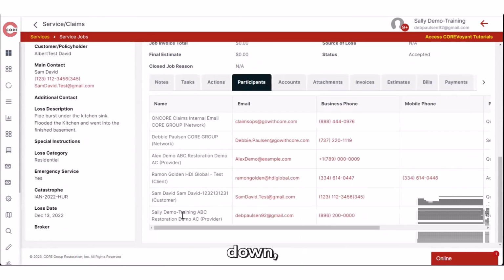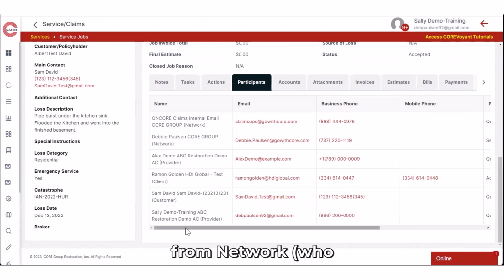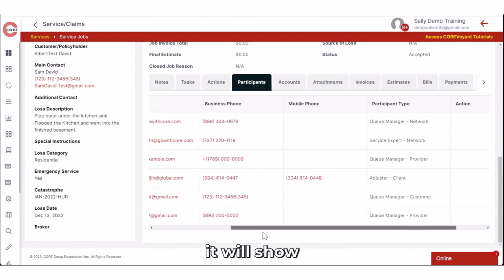And if you scroll down here, there are tabs that will list that too. As you scroll down, you'll see every participant from network, who's CORE, the provider, you, and the client, who's the carrier. If you scroll to the right, it'll show you how they're participating. So from the carrier, we add the adjuster. It'll have their email and phone number. From network, from CORE, your service expert is your go-to. They're the person running the claim with you, the adjuster, and the insured.